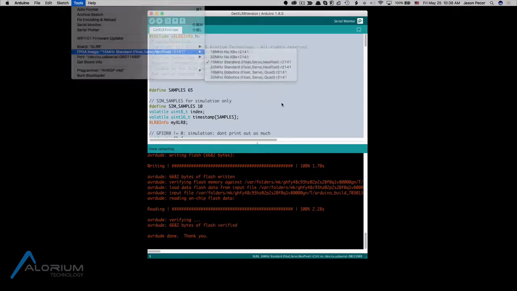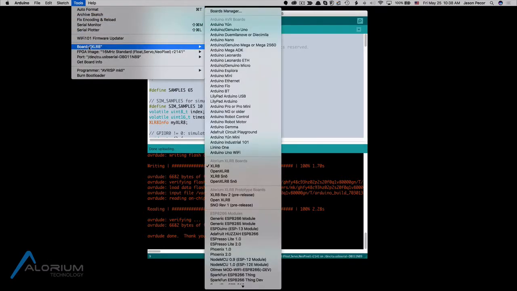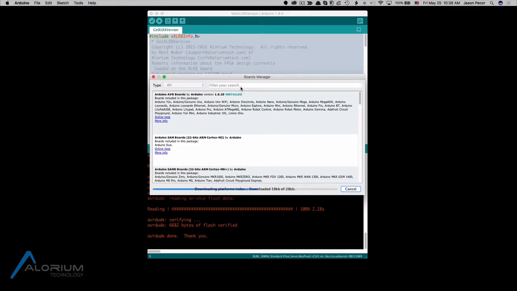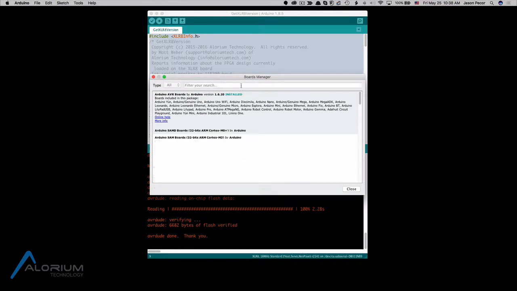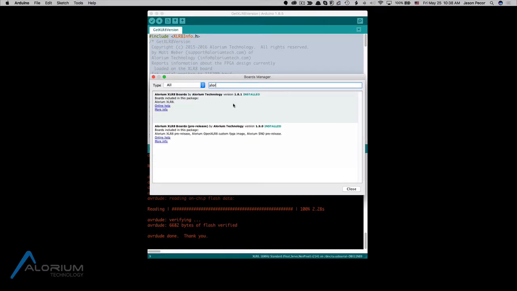Now let's look at the process to update our board package. In order to do that, we need to go to Board, and go up here to Boards Manager, and we'll let Arduino do its indexing for a moment. As soon as that's done, we can search on Alorium, and we can see that our Alorium boards can be updated. It's going to go to version 1.9.0.